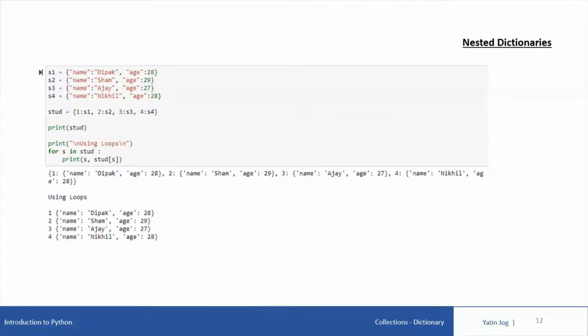In this video, we are going to discuss the concept of nested dictionaries. When I say nested dictionary, that means a dictionary inside another dictionary. For example, we'll consider these four dictionaries, S1, S2, S3, S4.